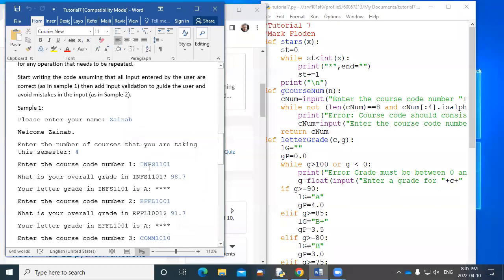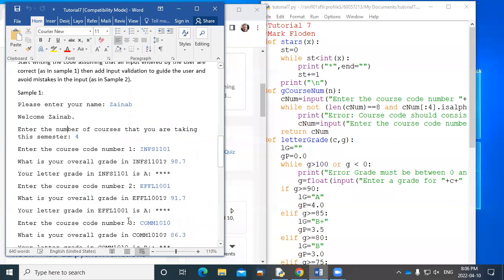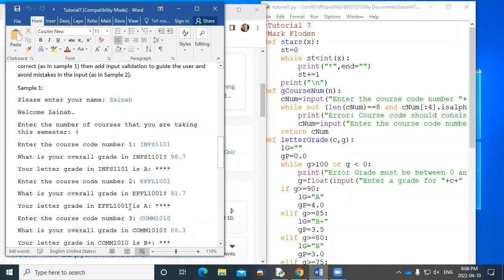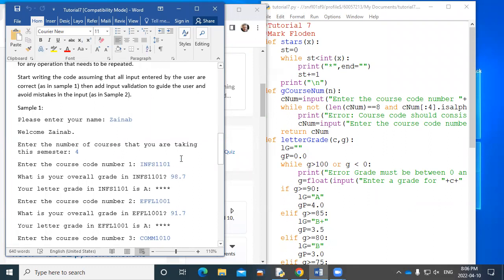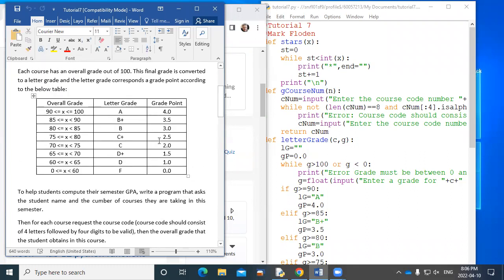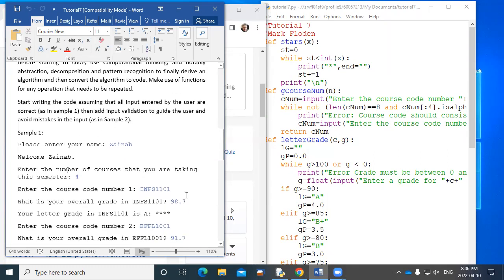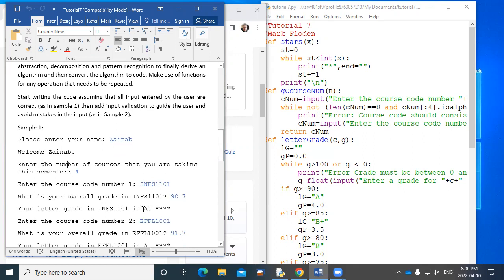And then we get a course. If they say 4, then there's 4 courses we're going to do. You see their course 1, 2, 3, 4. For each one, we ask them the course number, and they'll give us the course number. And if the course number is a bad course number, then we give them an error statement. They give us a number, which we then process according to this chart. And from that, we come up with a grade and a number of stars.